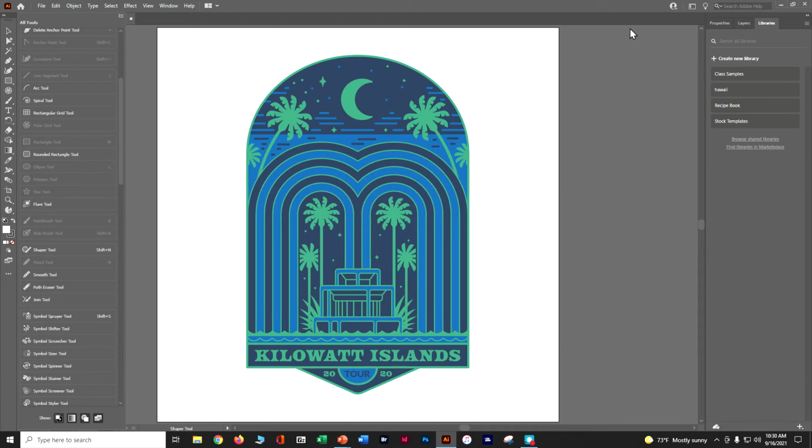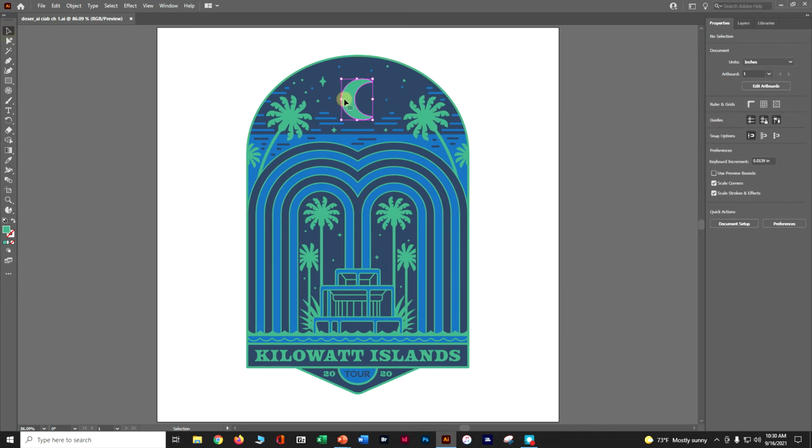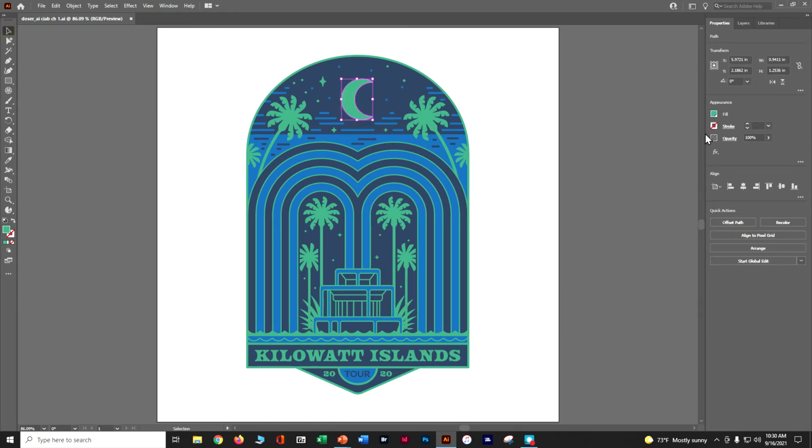All right, so let's go ahead and go to the right-hand side to the Properties panel. The Properties panel, you can make bigger or smaller depending on what you're working on. So you should be able to grab the sides. So let's go ahead with our selection tool and grab, say, the moon. When you have a certain element selected, this Properties panel is going to change depending on what you're working on. So let's go ahead and grab that moon.